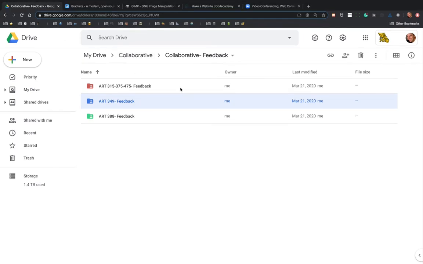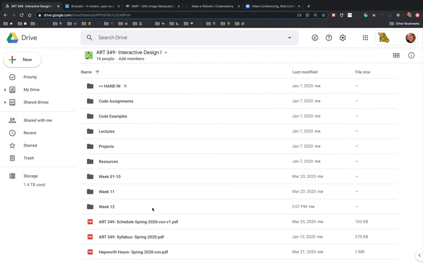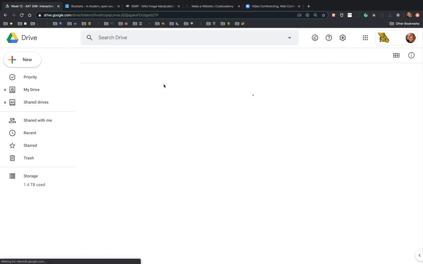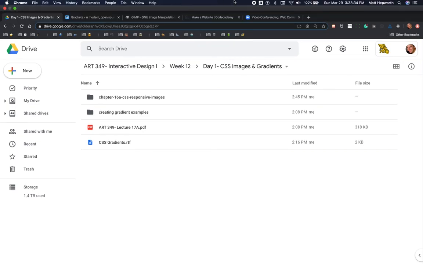Well, that concludes today's lesson. I know that's a bit wordy. I'll do my best to try to use my words carefully here. But again, we're at week 12, day 1, and we're talking about images in CSS. Have a good day.